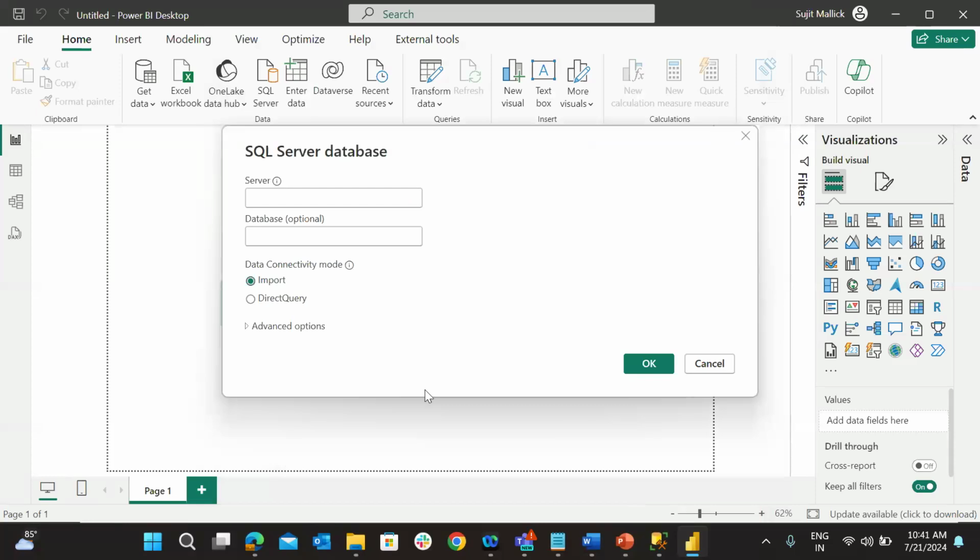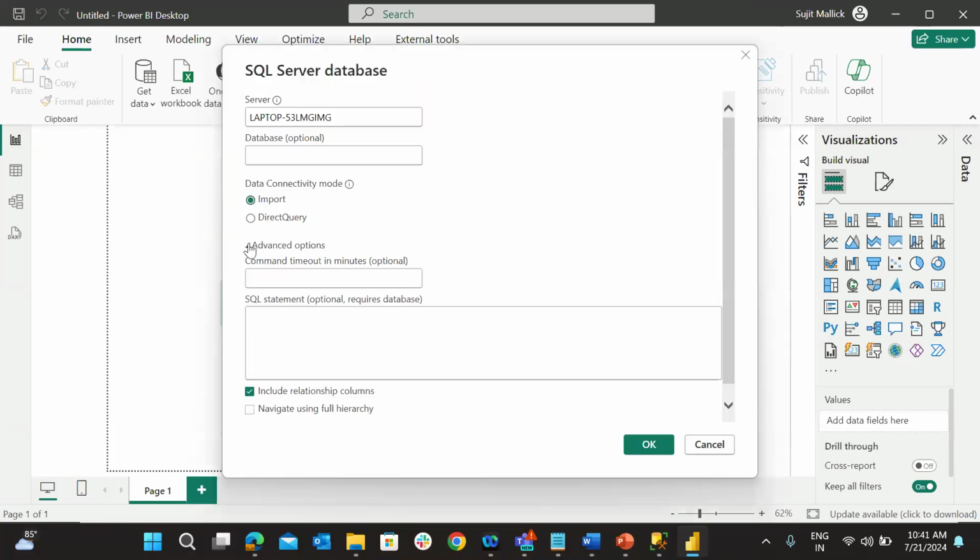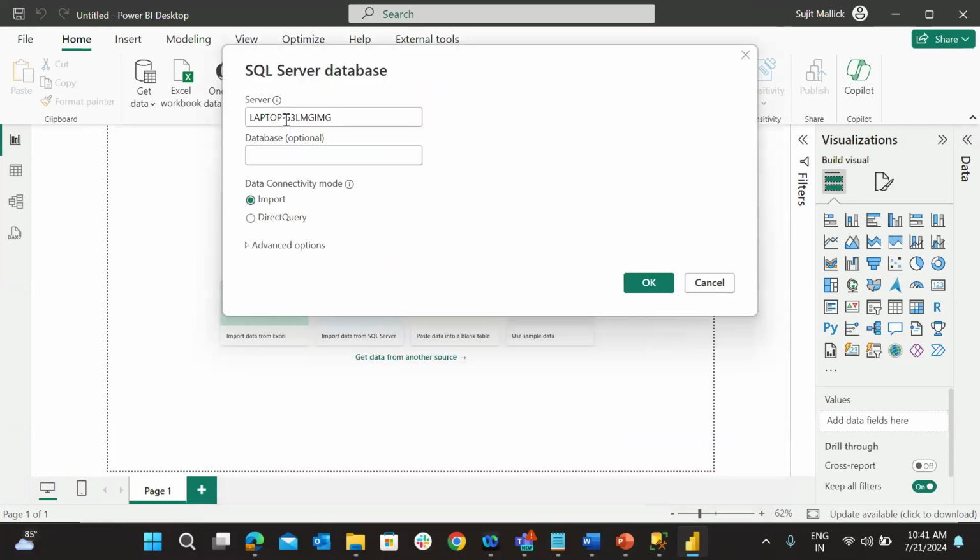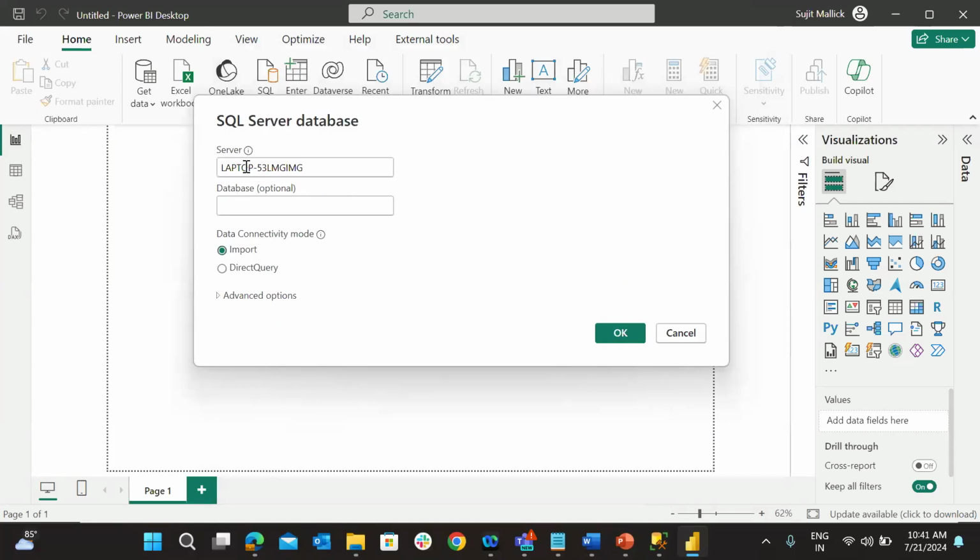When I connect, it will ask me for the server name. I just copied the server name, so I will paste it here. Database name is optional. If you want to give it, you can, or else you can leave it. Import, direct query, advanced options, these things we will learn later on. So we are just connecting to SQL Server now. I have given the server name here and click on OK.